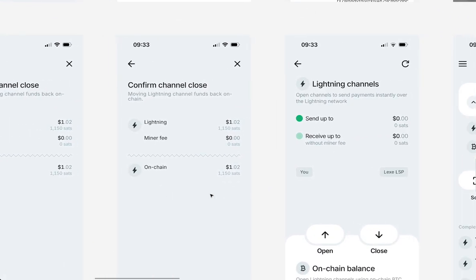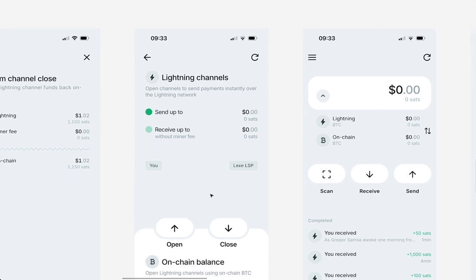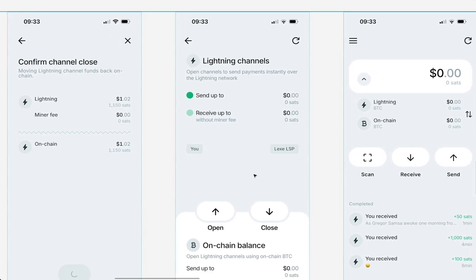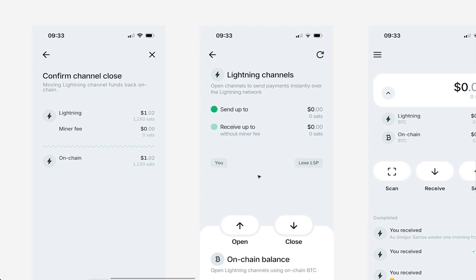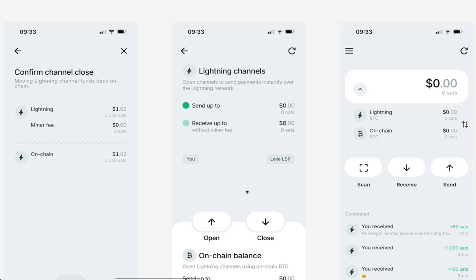Confirm channel close, I think, not sure why I had the same one here. Then I did close it, and stuff was gone. So I did press refresh here, I think, too. So the closing transaction just never seemed to appear in the whole interface. That could be scary for users.